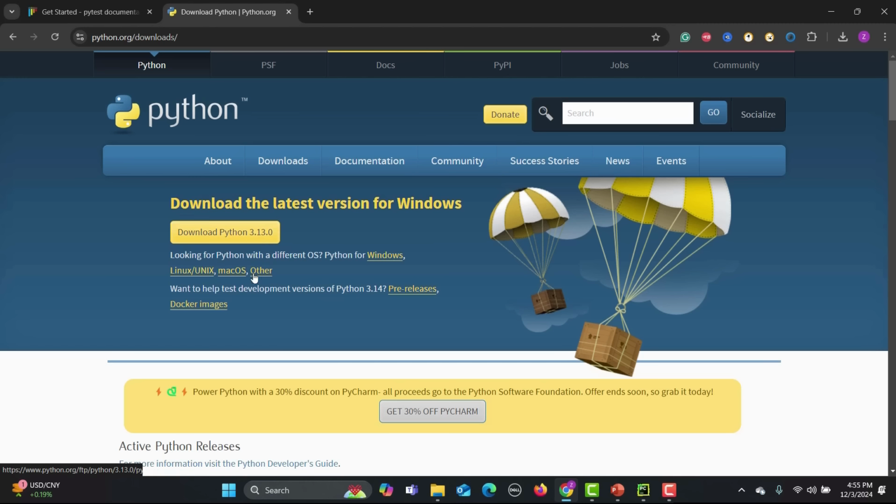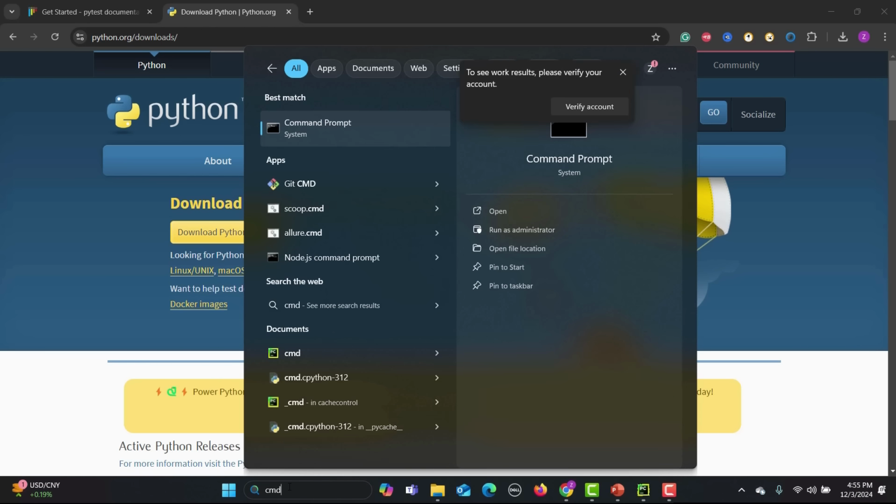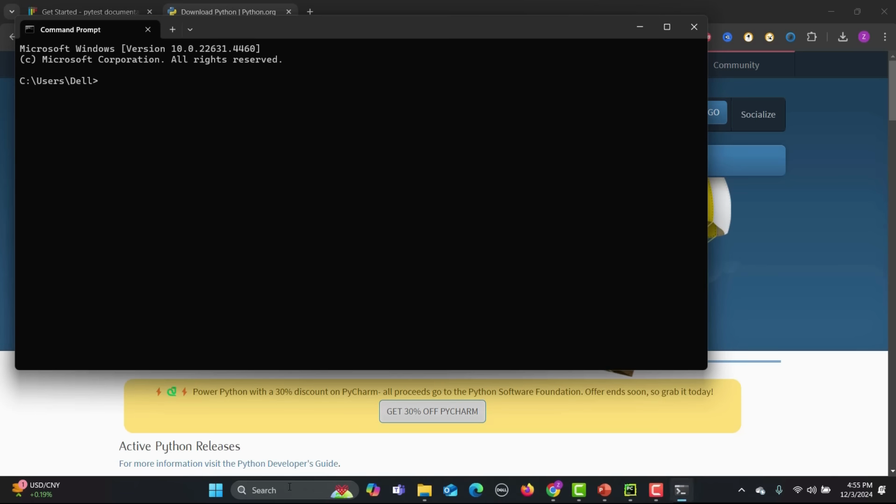After the installation, open the command prompt and type python --version. It should display the Python version. If the version hasn't been displayed, this means that your Python is not installed properly. You need to install it properly.